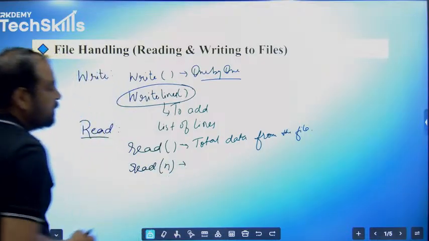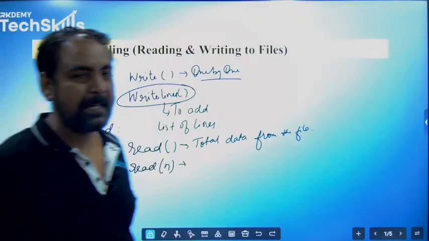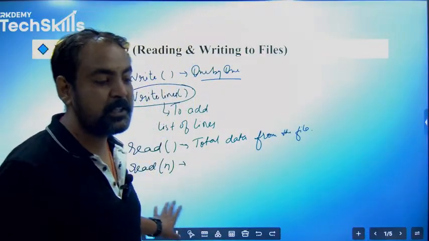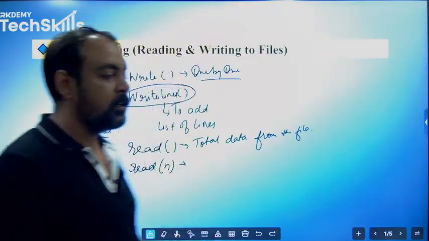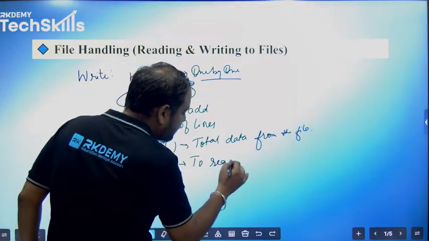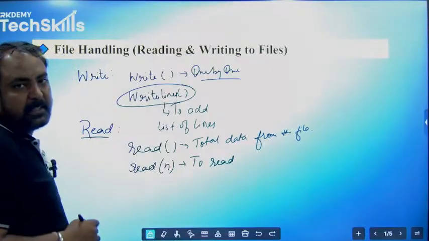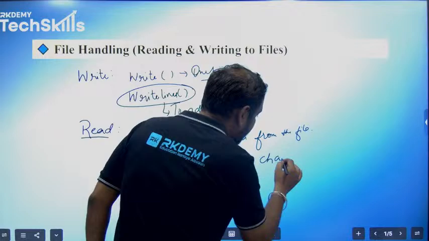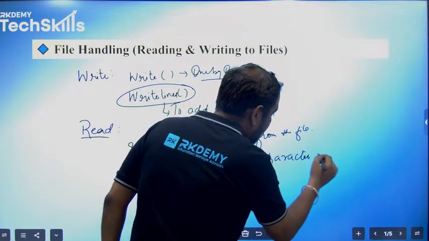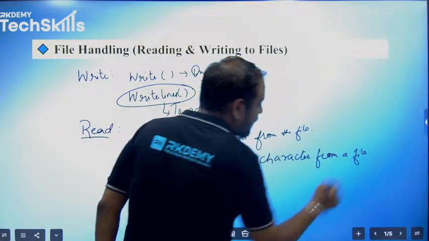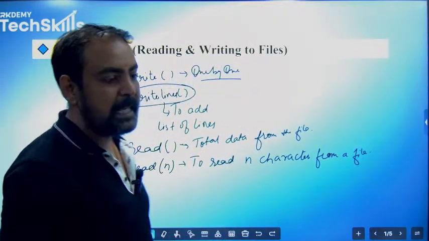That means, suppose I want to read only 4 characters, or only 5 characters. So this function, read n, we are going to use to read n characters from a file.